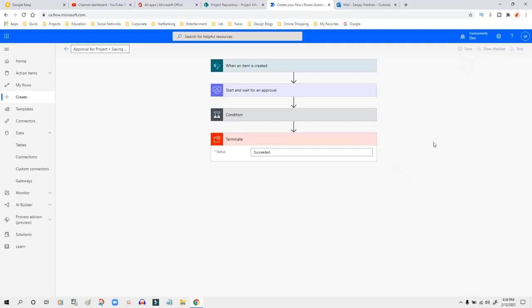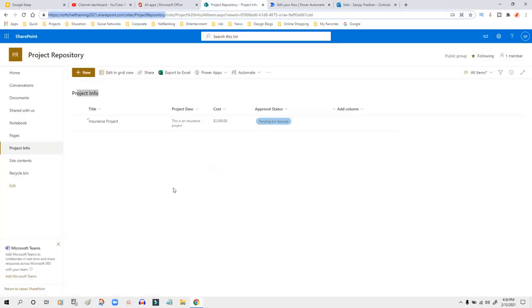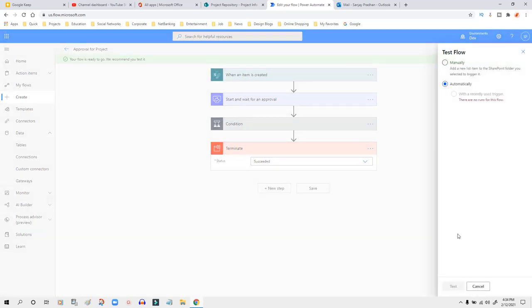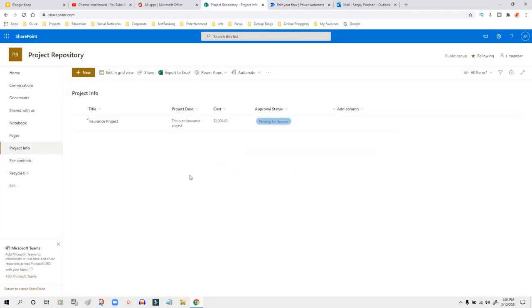Now I have designed an approval flow which will be raised as soon as an item in this project info list is added, right? So let us see. Let me test this. Click automatically or click manually. Test this. Now it is asking to add a list item to the SharePoint folder. So I will go here and try adding a new item.